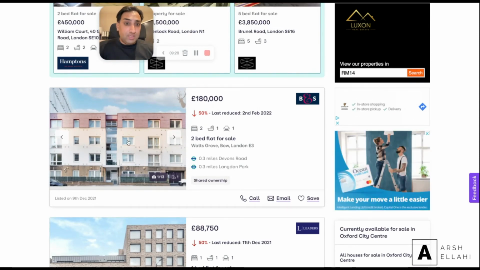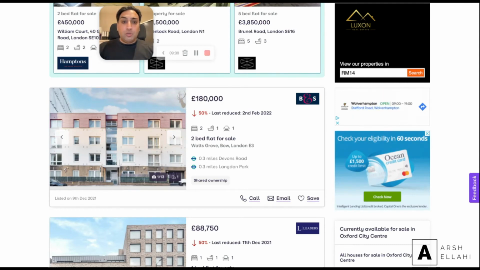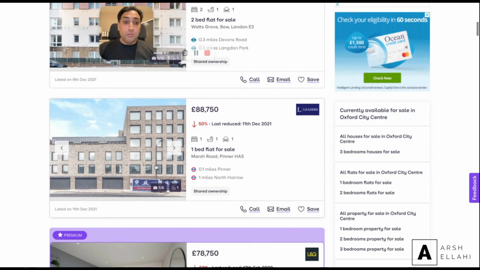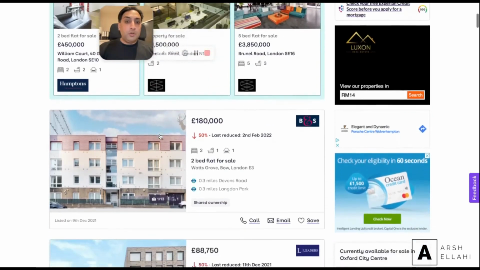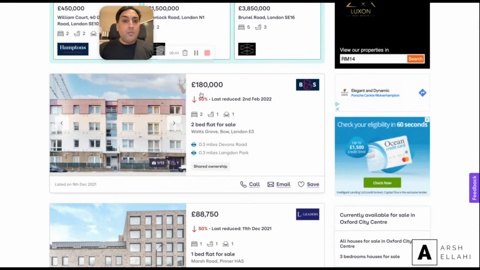Now, there might be a reason why this is reduced. It could be issues. Let's choose one of the most common reasons it may be reduced. It could be something to do with the cladding. Could be, but again, you'll only know that once you start speaking to the agents, once you start speaking to the vendor. But this gives you the opportunity to pick up the phone, and this gives you almost like a talking point when you speak to the agent.